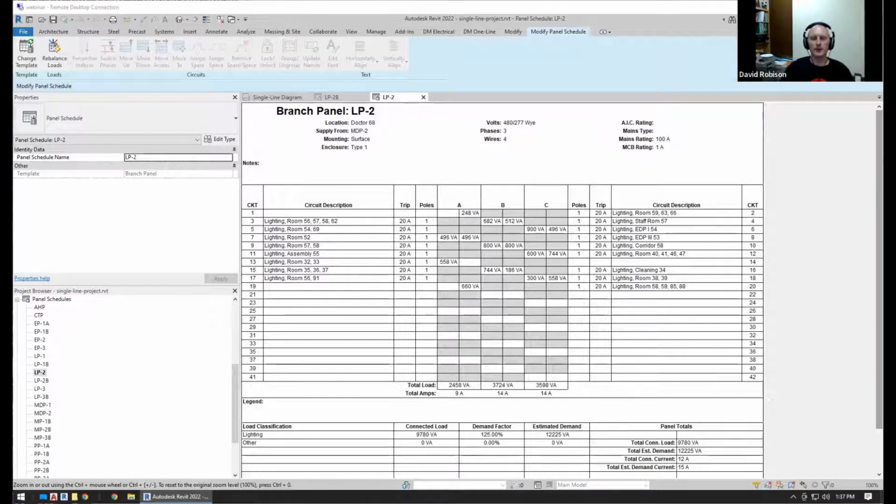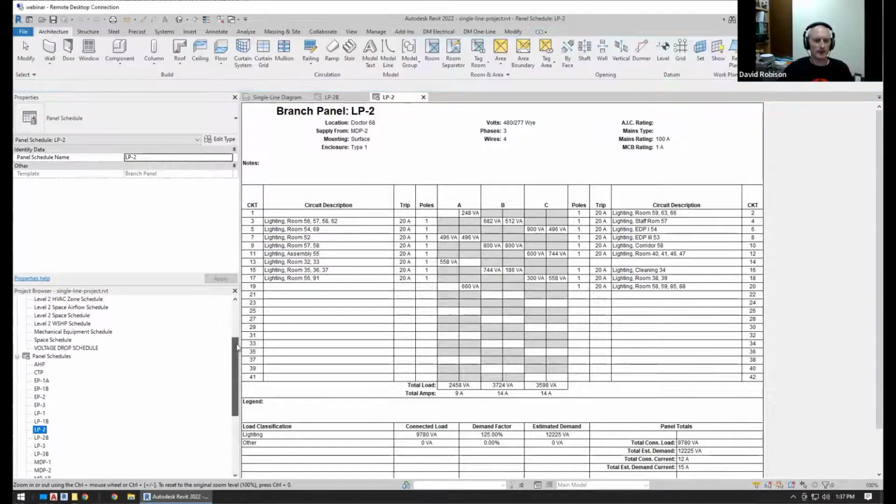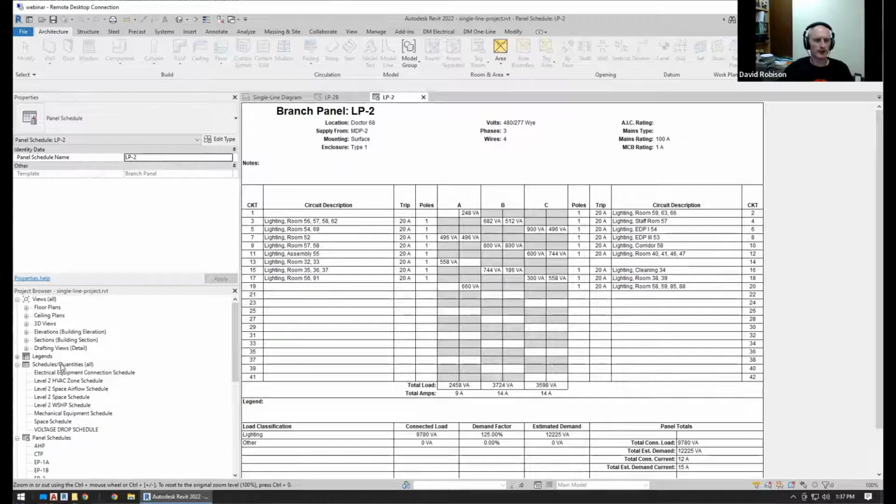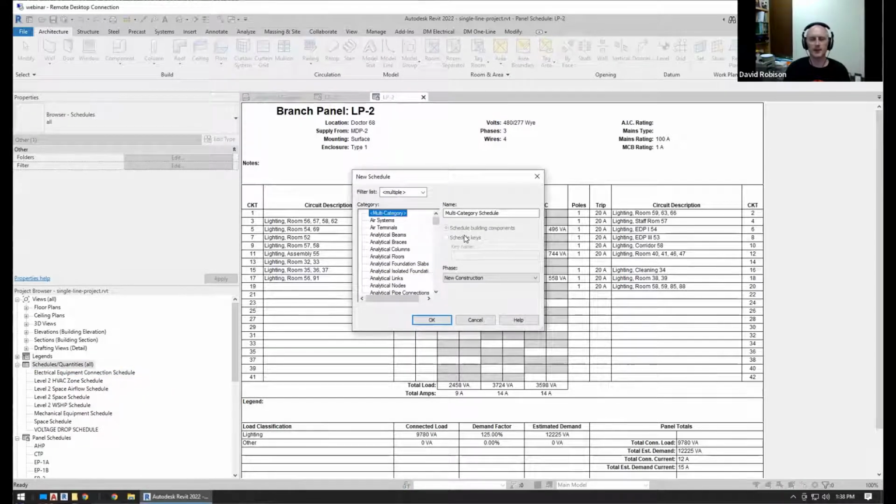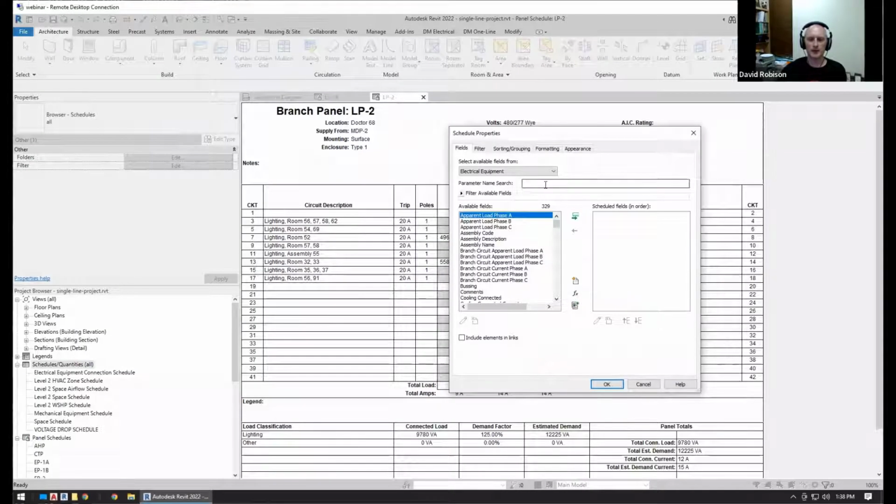Just as the first step, you need to understand what shared parameters you have available. So I'm actually going to go to a new schedule. So we'll go here in our browser and I'm going to create a new schedule. And this is a good way to get a look at our shared parameters and see what they're doing. We're going to first look at electrical equipment. And here we can put together a schedule just showing the information on it.